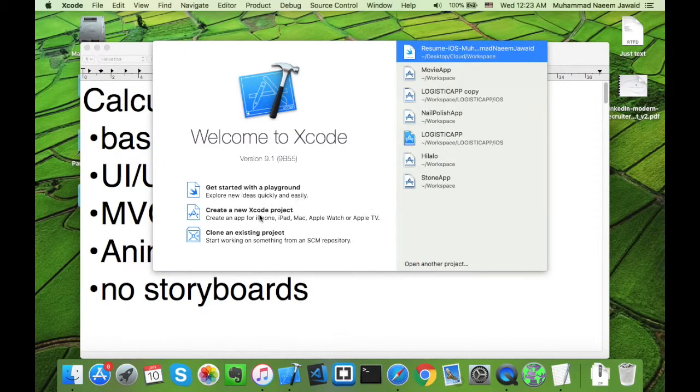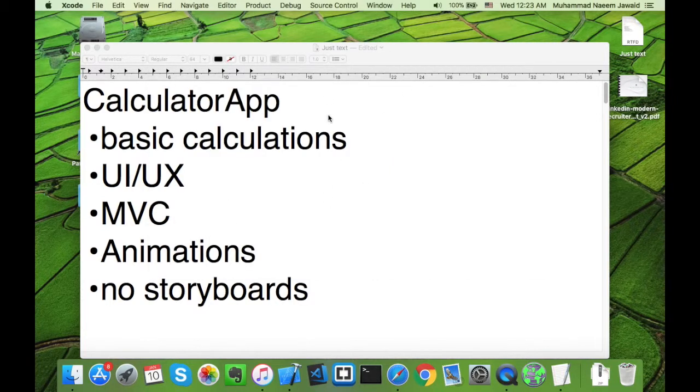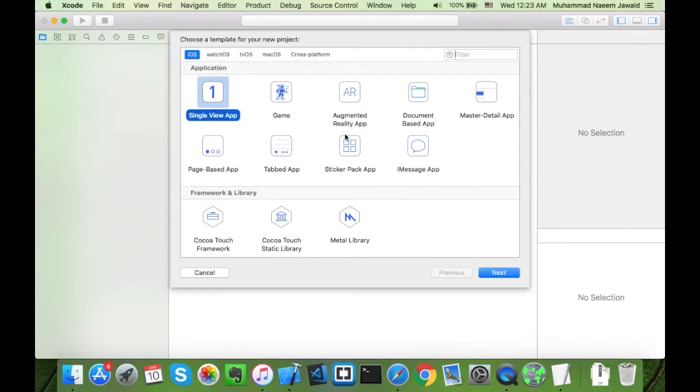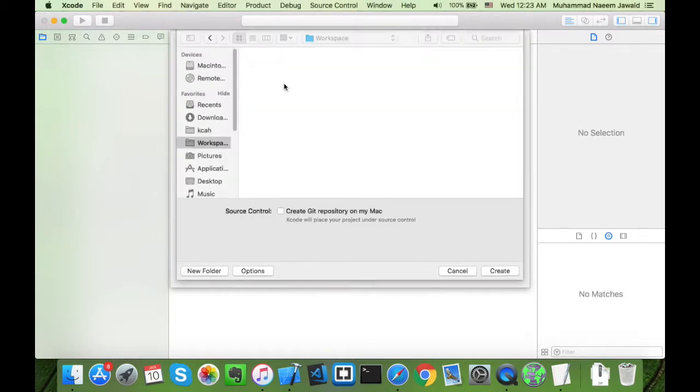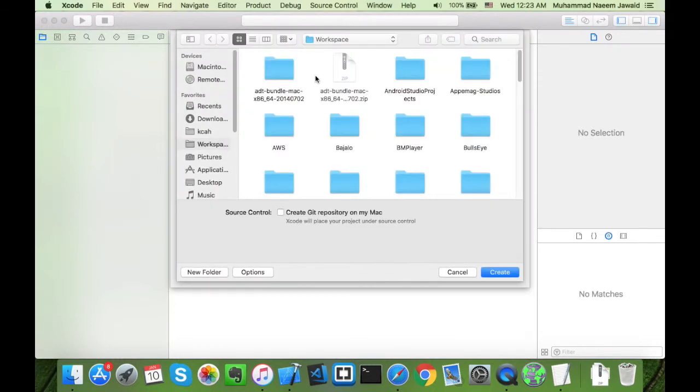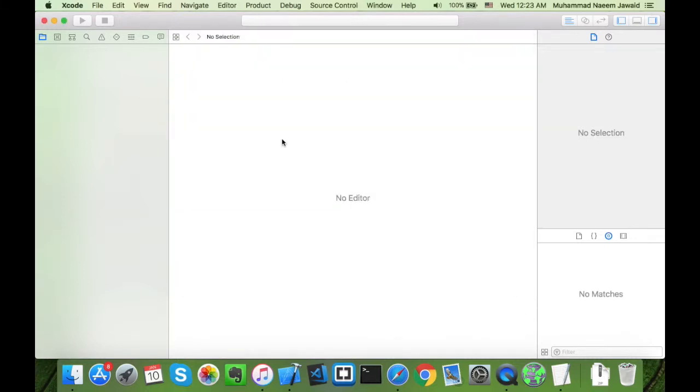So the first thing is to set up the project. So we're creating a new application here. It will be a single view application. So we'll select that. We'll say calculator app here, and we're not using core data and test for now. So I'll create it here in my workspace.